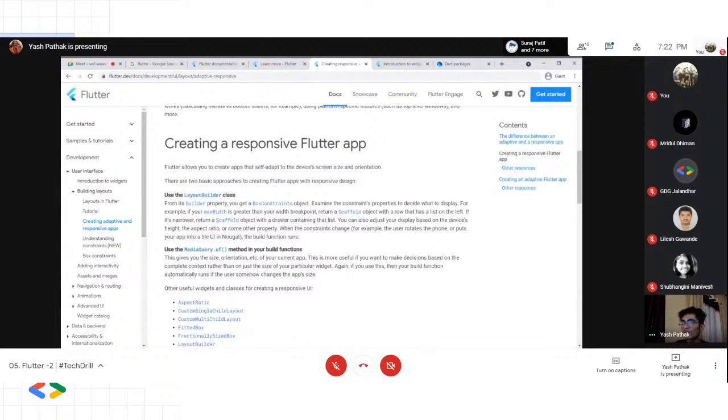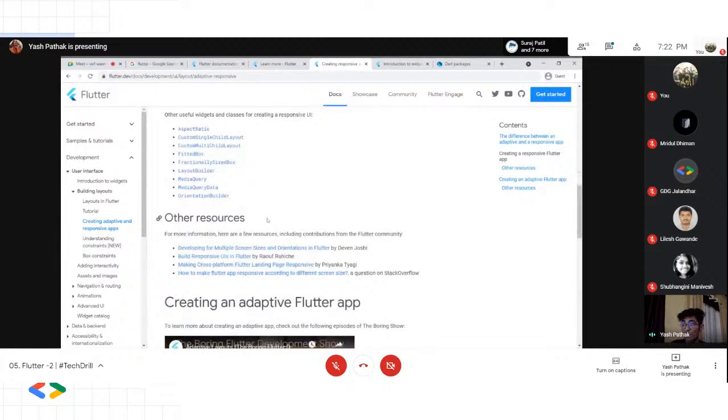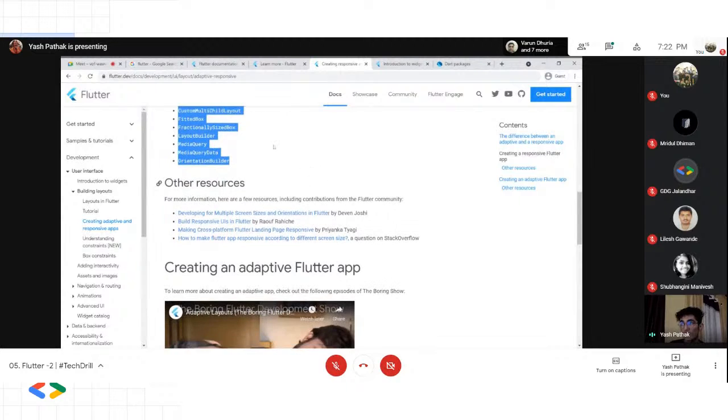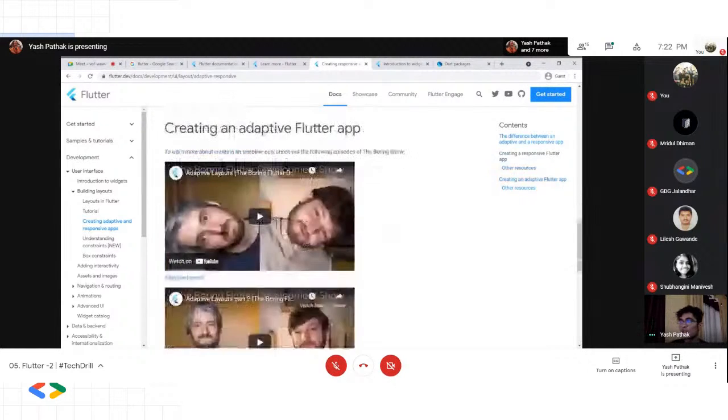And we have different widgets for this as well, like aspect ratio, custom single child layout, fitted box, media query data, orientation. So that's how we go.